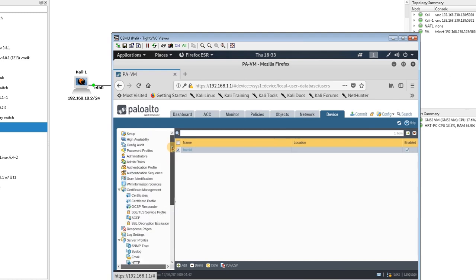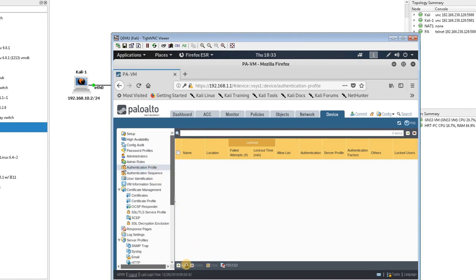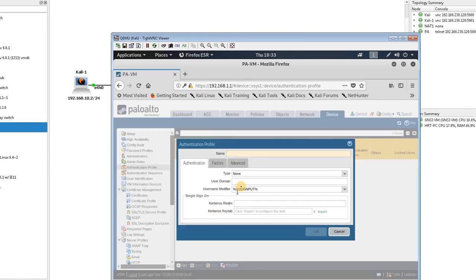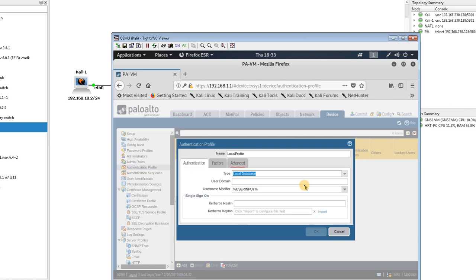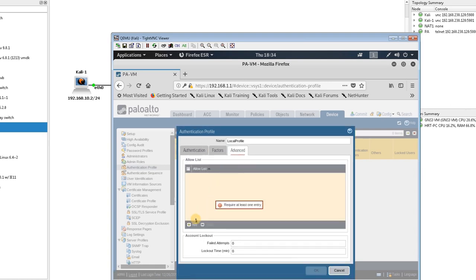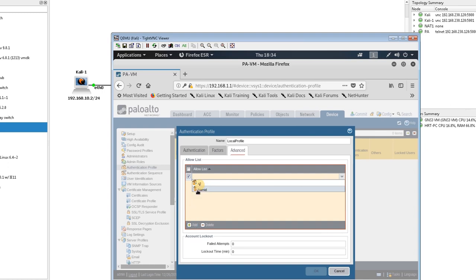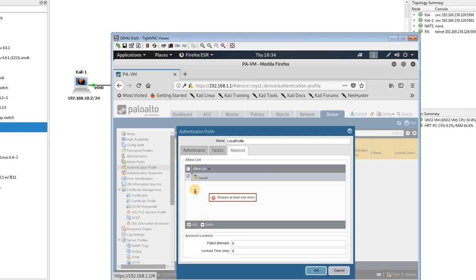Then here in authentication profile, I create a profile for the user. I call it local profile, and the type is gonna be local database. And in the advanced tab, you should say which user can log in. You can set it as all, or say that only this user can log into the database.